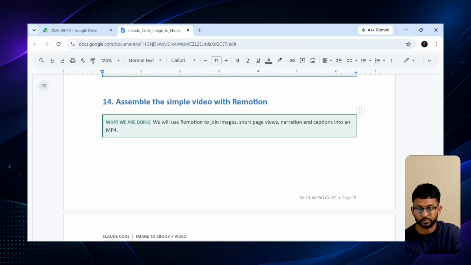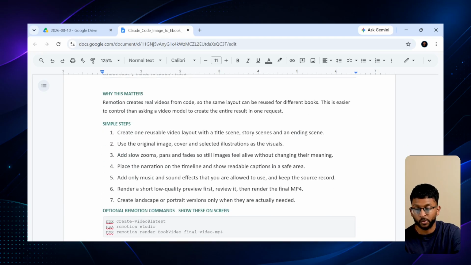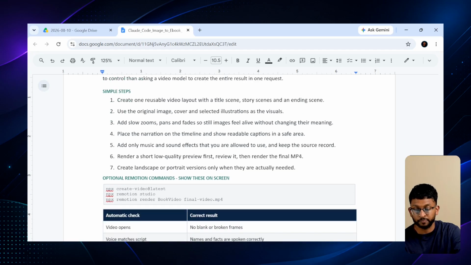So now assemble the simple video with Remotion. What we're doing here is using Remotion to join images, short page views, narration, and captions into an MP4. Why this matters is that Remotion creates a real video from code, so the same layout can be reused for different books. This is easier to control than asking video models to create the entire result in one request.